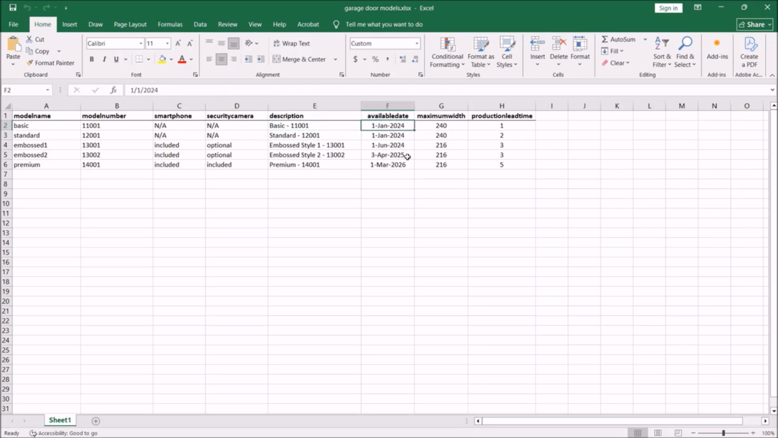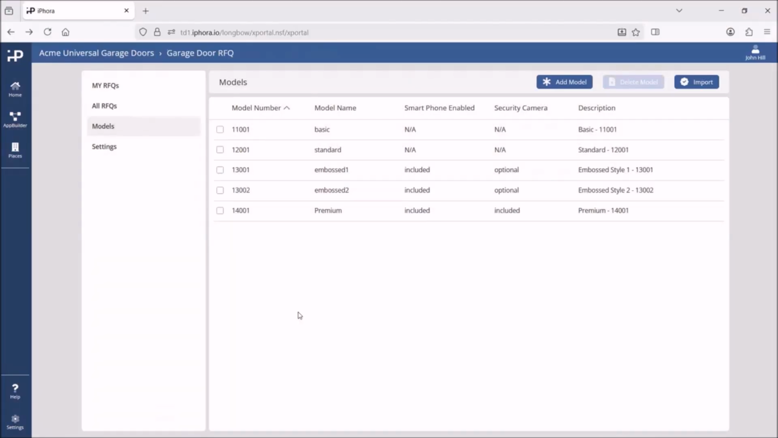Now over here for available date, if you recall, that is a date time widget, so this has to be date time data. Over here, maximum width, that goes into a number widget, so it has to be numeric data. In all cases, the data type of the Excel cell has to match the data type of the field in the form. So having done all of that, all we have to do is save it, and I've already done that, so we can close this and go back into iPhora.